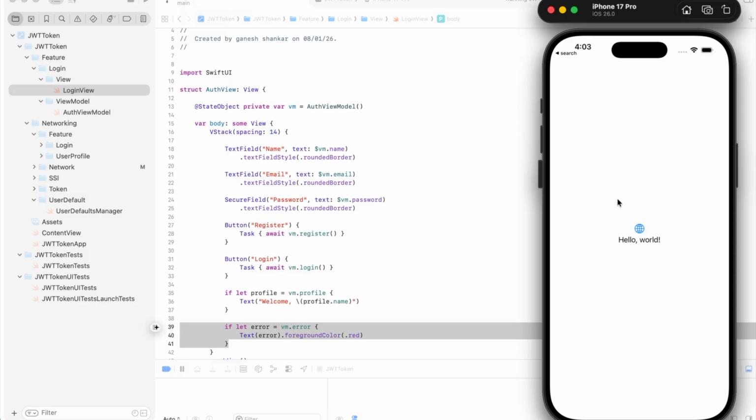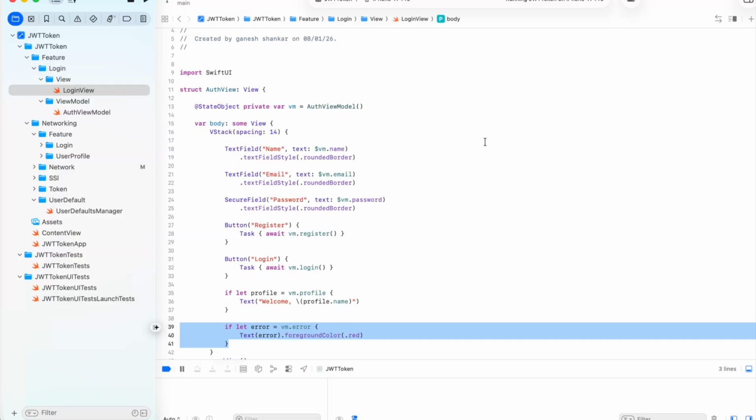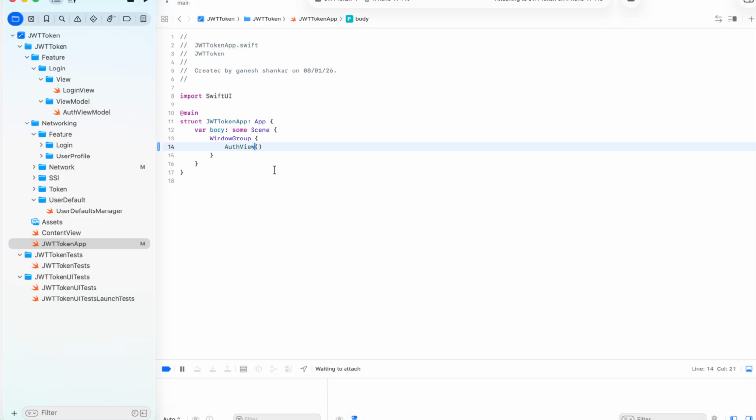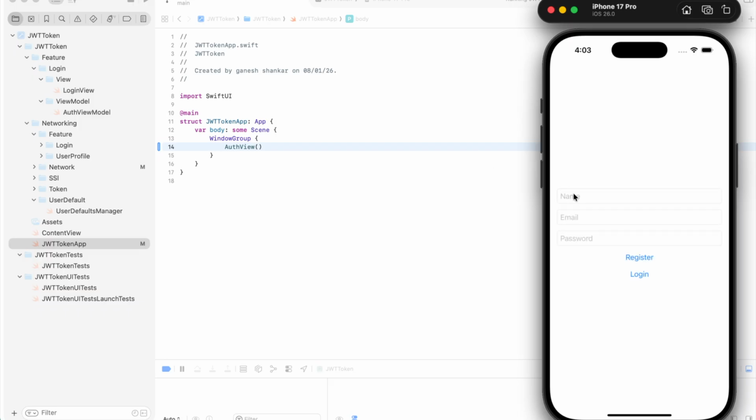in our app. Let me run again. See, I will write like Ganesh.